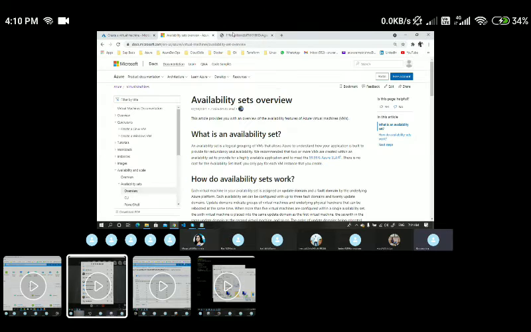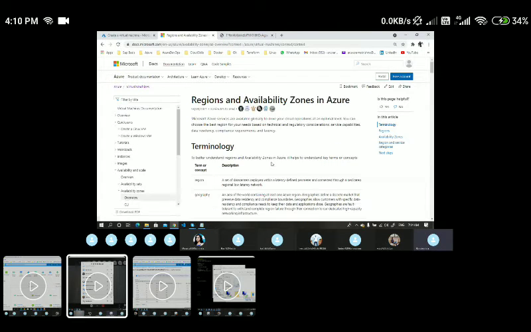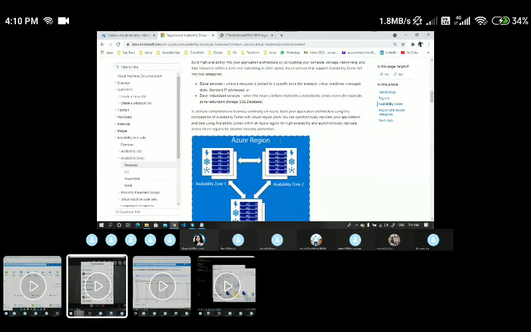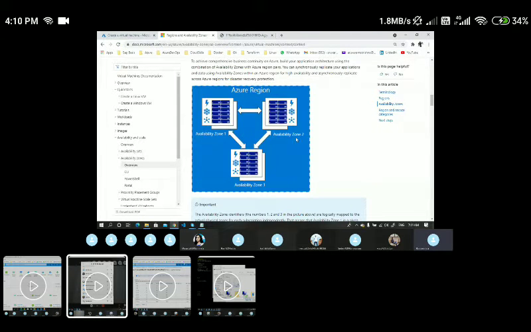Let me navigate to the availability zone document here. This is the availability zones page. If I go to the overview page, here you could see how your availability zones will be. That means in a single region, let's say Central India is a region, within Central India I will have 3 data centers.